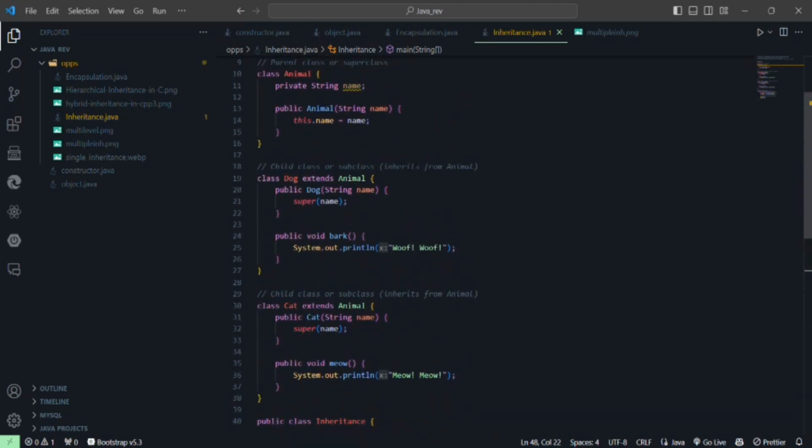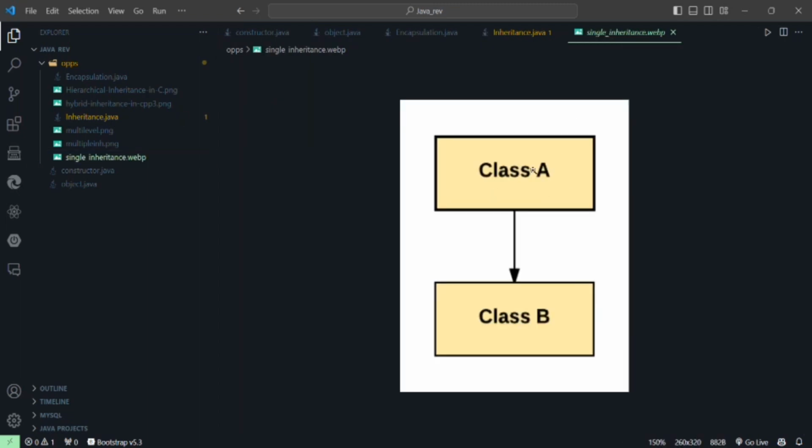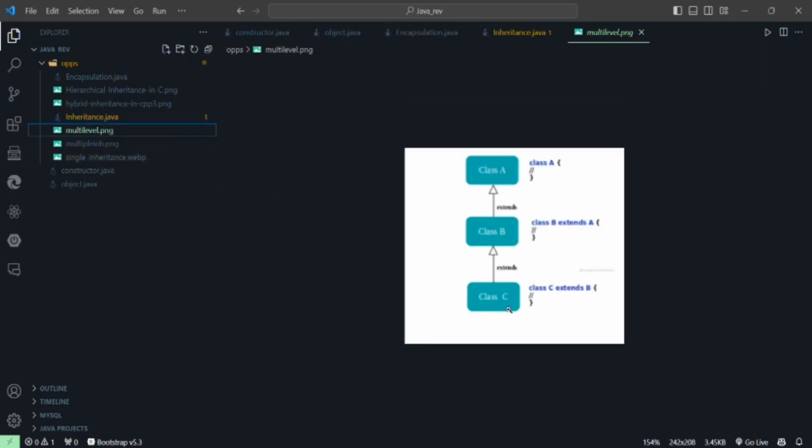So let's talk about the different types of inheritance in Java. First is single inheritance. In single inheritance, the methods and properties of class A are shared with class B. So this is single inheritance. Let's talk about the next inheritance, multi-level inheritance. Here, the properties of class A are extended by class B, and the properties of class B are extended by class C. So here, class C is the child class of class B, and class B is the child class of class A, and class A is the parent of class B and grandparent of class C, and the parent of C is class B. So this is multi-level inheritance.